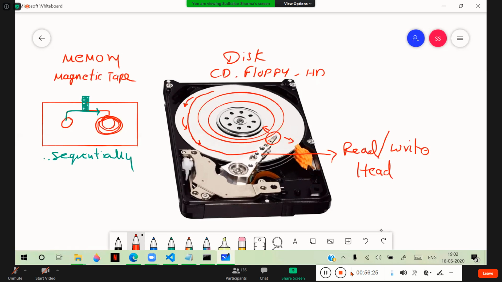Data is stored in tracks and sectors. Am I right? You people are aware of that. You know this, right? Data is stored in tracks and sectors. And what you need to know is how data is arranged in the tracks and sectors.